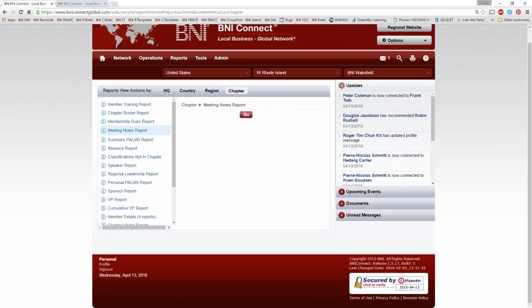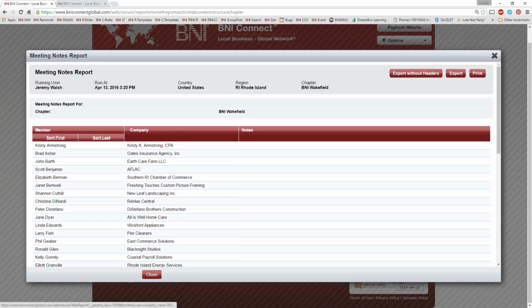It's called the meeting notes report. Now this one on the surface is going to seem really simple and rudimentary, but it carries a lot of weight with it. If I click go, this report is just going to show us a list of chapter members and their company name. And then it has a blank space. Now, what do you think this might be used for? Well, it's really used for taking notes at a meeting. So this one is really meant to be printed or exported.